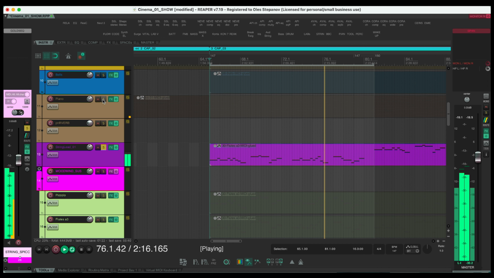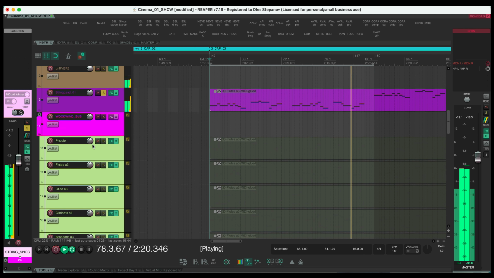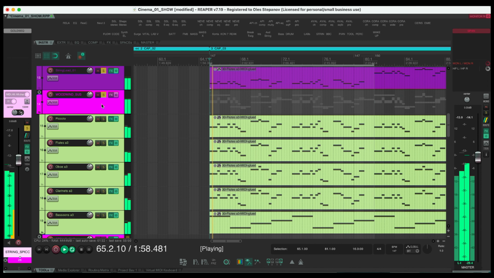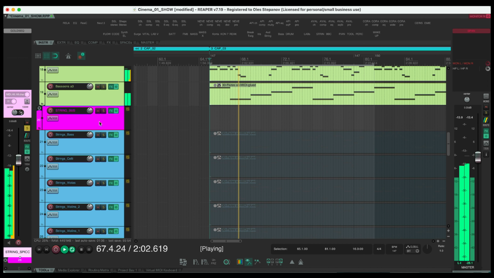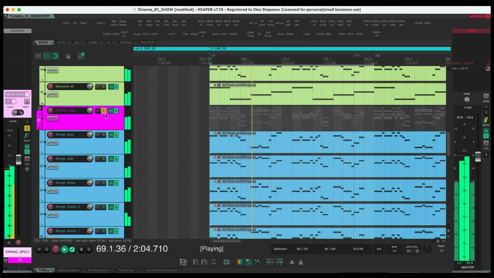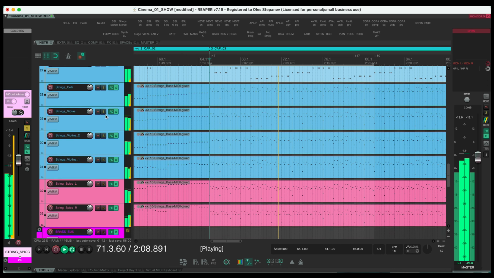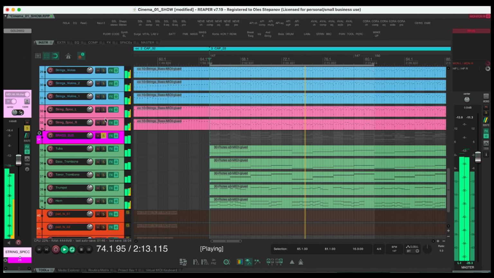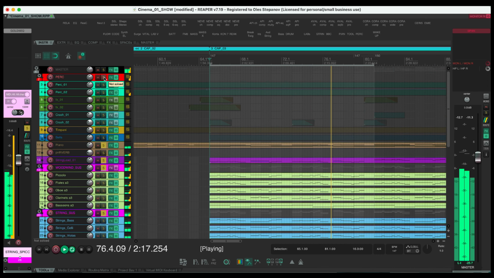The piano helps them. And woodwinds. Another string section. Brasses. And percussion as well.